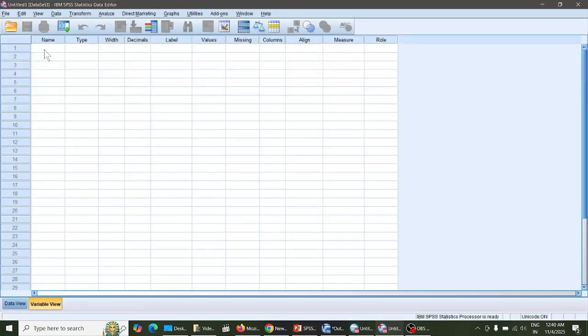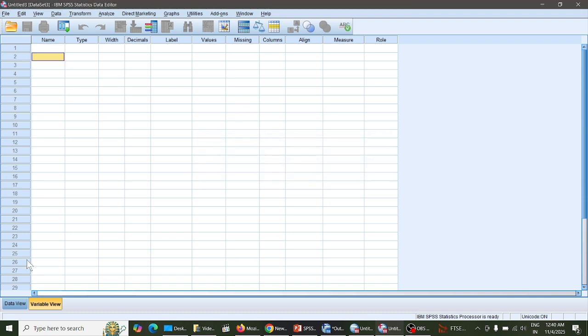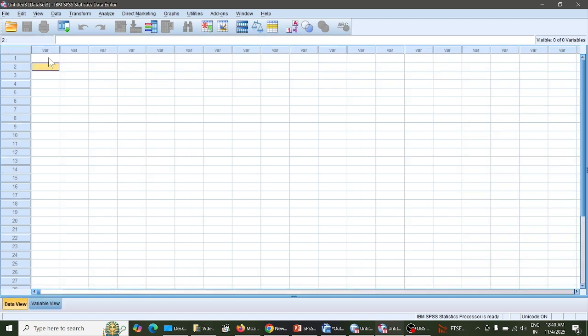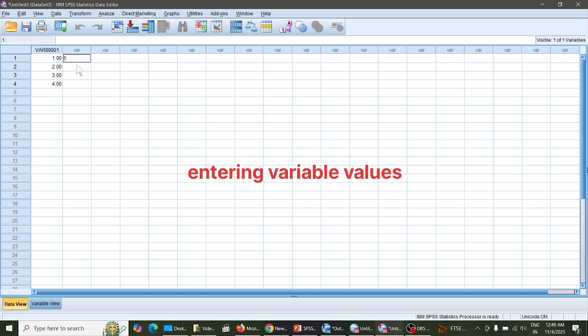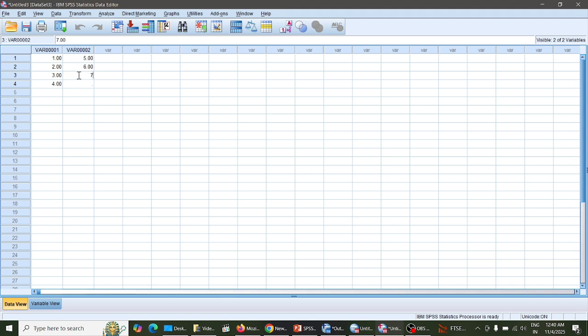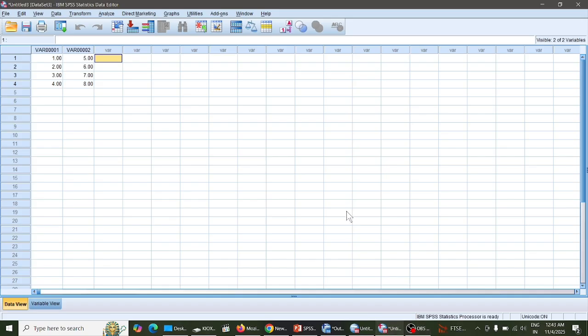So here, if I'm entering 1, we have to go to the data view, sorry. We'll enter 1, 2, and it automatically takes it by default as variable 1. Now when I'm entering here, by default it takes it as variable 2. But when we enter a lot of variables, it gets confusing as there are a lot of variables. So adding a lot of variables could be confusing.